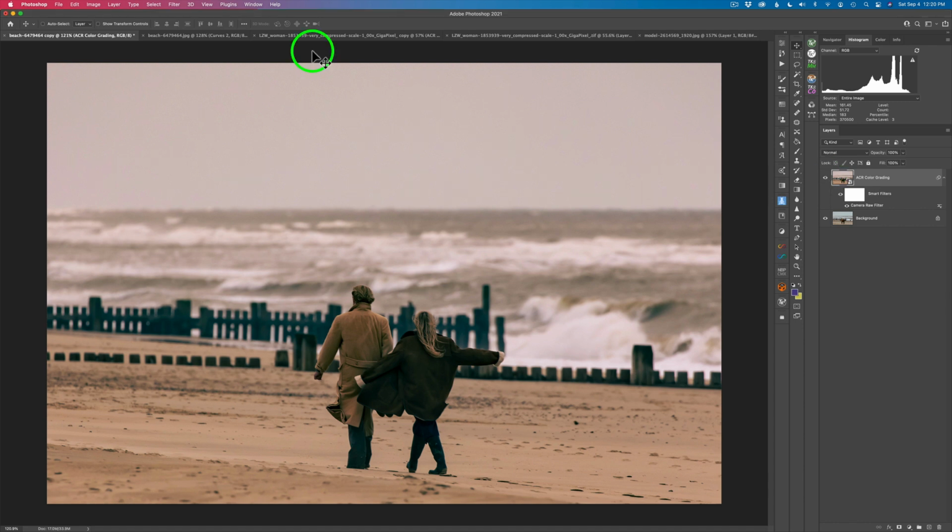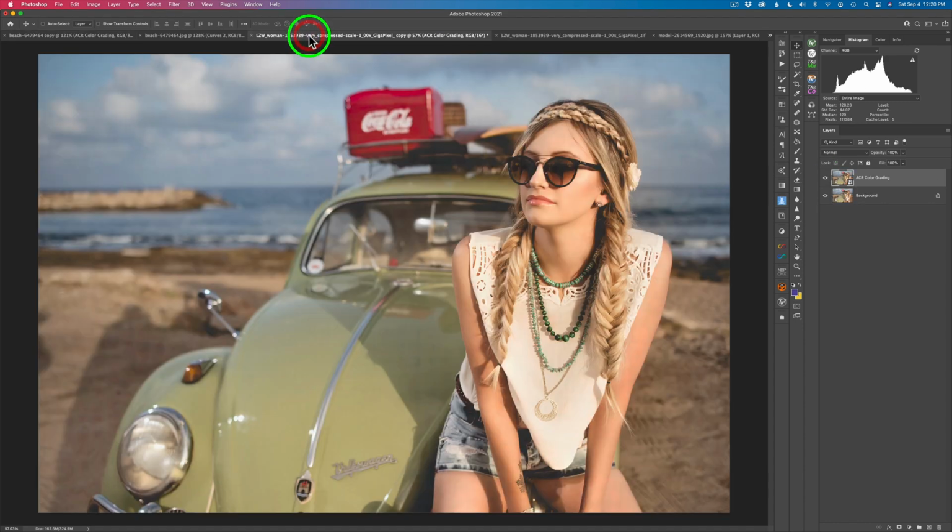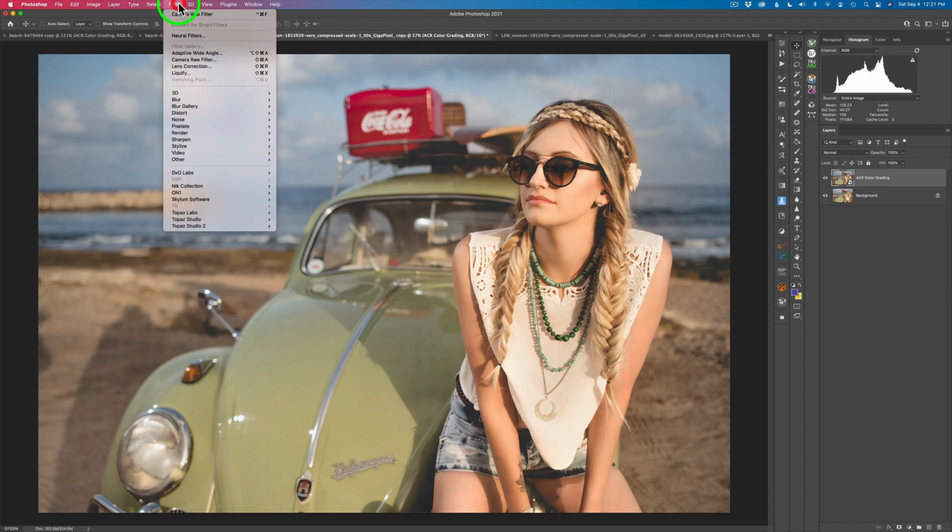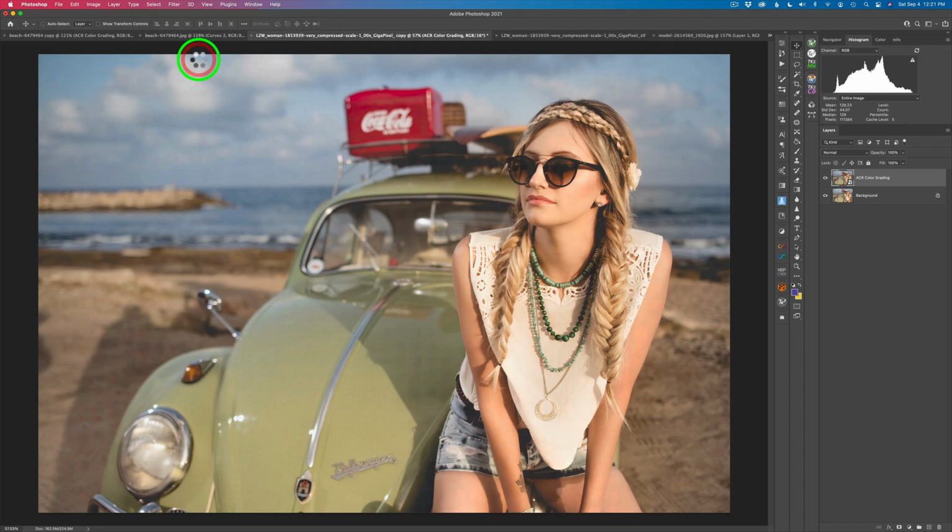Let's go ahead and move on to our second example, and I have this one of this girl leaning up against a Volkswagen Beetle. And we have this nice Coca-Cola out of focus cooler in the background. It kind of has a nostalgic feel to me, so I thought we could exploit that a little bit more with some color grading. And I already have this converted to a smart object. We can go ahead and launch our Camera Raw filter, and we will get started.